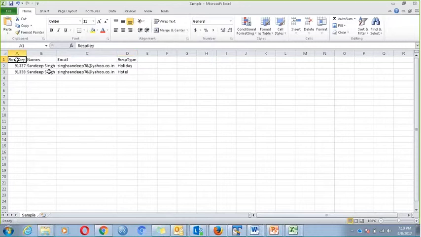Out of all these fields, two fields are very important from the email invitation point of view. First is the respondent key, which denotes each respondent uniquely with a unique ID. And the email is very important because this is the email which would be used to send the email invitation. The other two fields are not compulsory. They are the names and REST type. Names are the simple names of the respondents. The REST type I have used to show how we can use the sample fields in our email invitation as well.